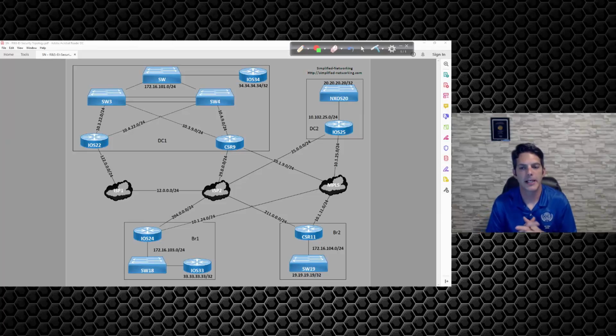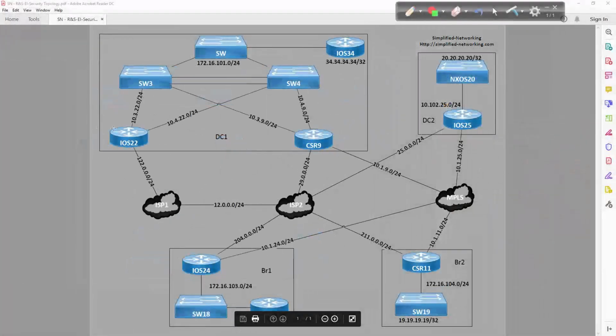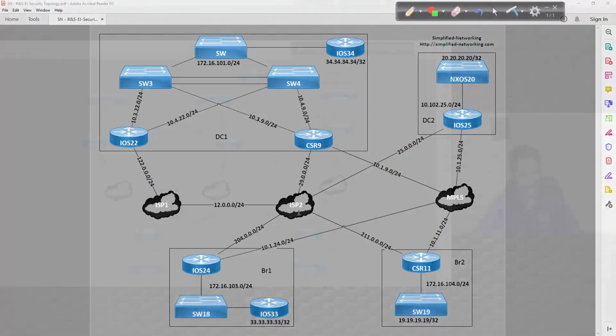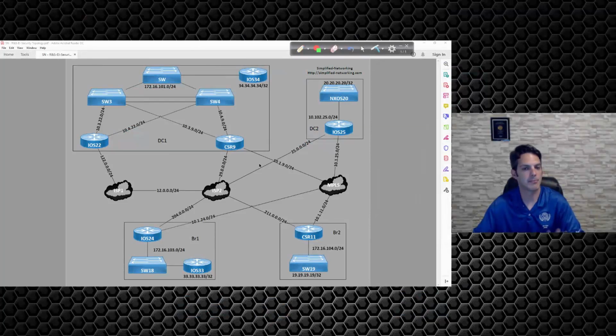Welcome back, everybody. In this video, we're going to configure DMVPN on the routers. In this topology, as you can see, we're going to be taking a look at DMVPN configured on iOS 22, 24, CSR 11, and iOS 25. Once we have all of this configured, the goal would be to at least get DMVPN up and operational. And then I'm going to add in a little bit of the back-end config.